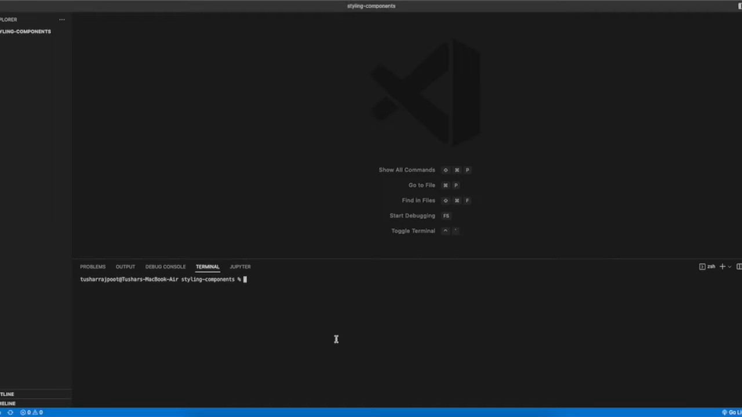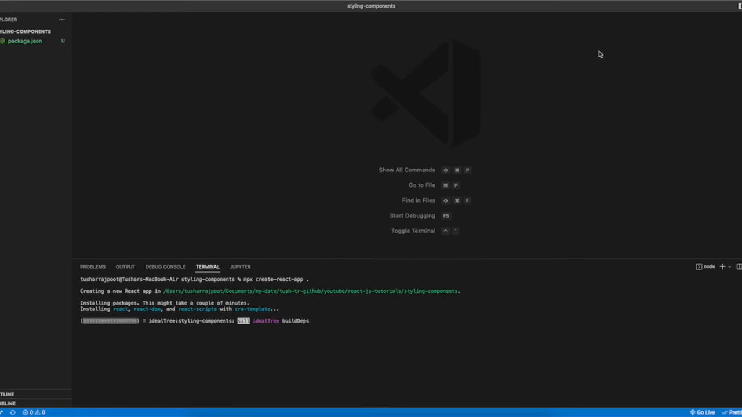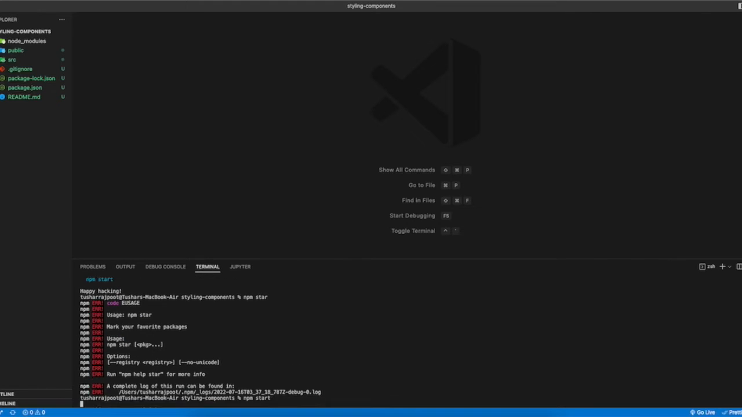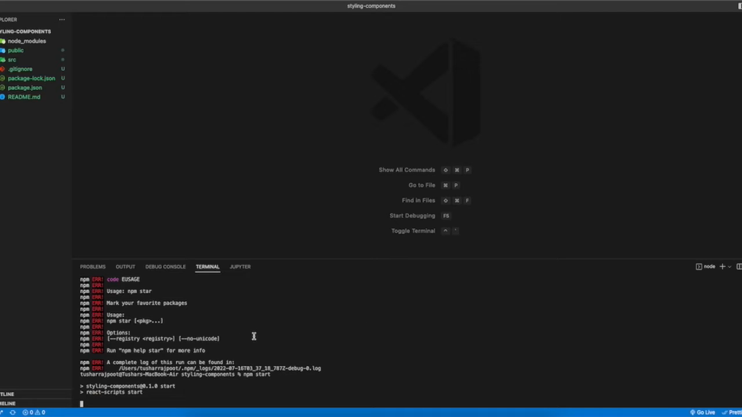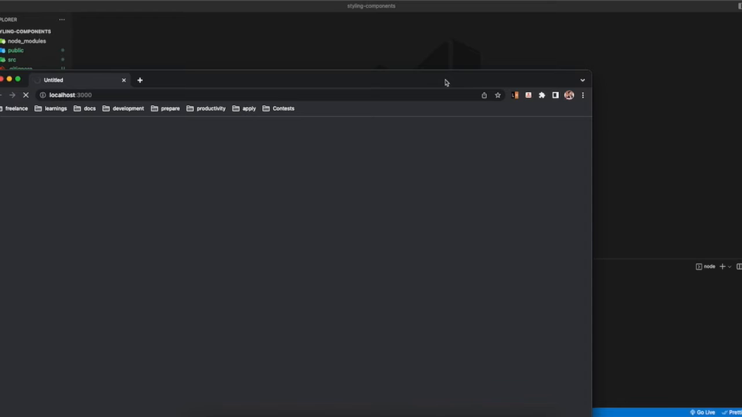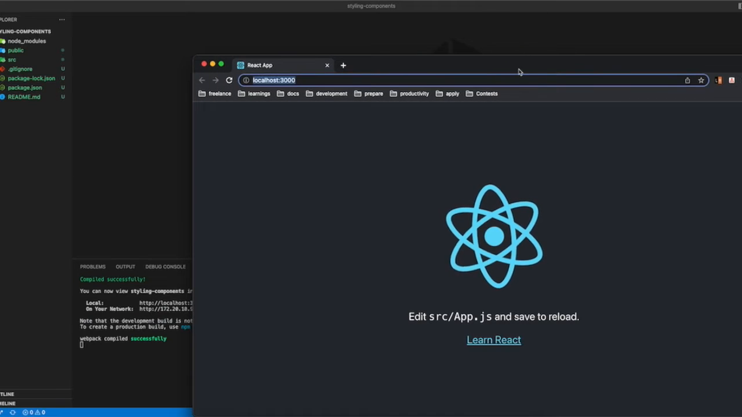So first of all, let's initialize our new React application. npx create-react-app, and I'm creating the app in the current directory. It will take some time. The project is initialized now, so let's start our React project. npm start, and you can see here it is working.